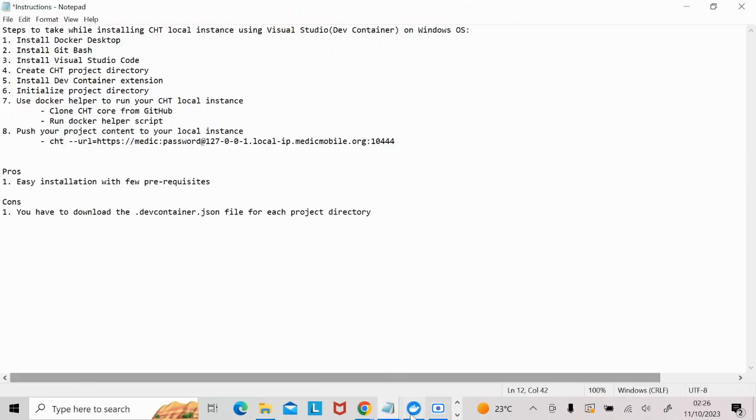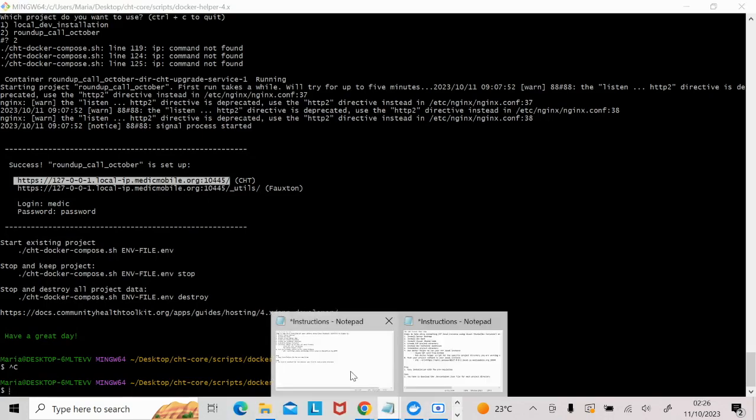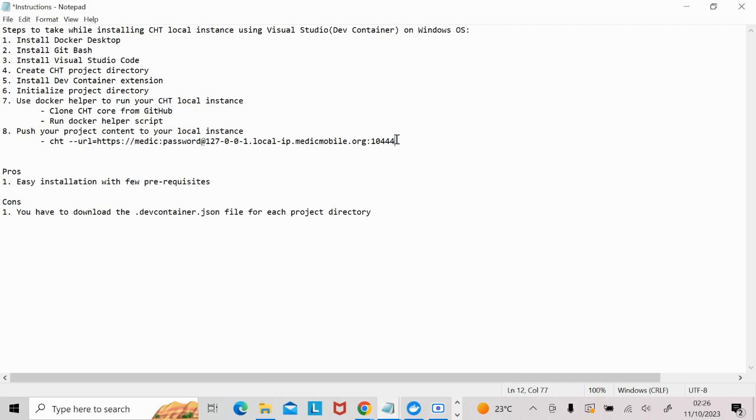The next thing we're going to do is push our project content to our local instance. We take that same URL that we had there, and we use the CHT command that has been highlighted here, and it's also on the doc site. We make sure that the port is what has been provided by Docker Helper.